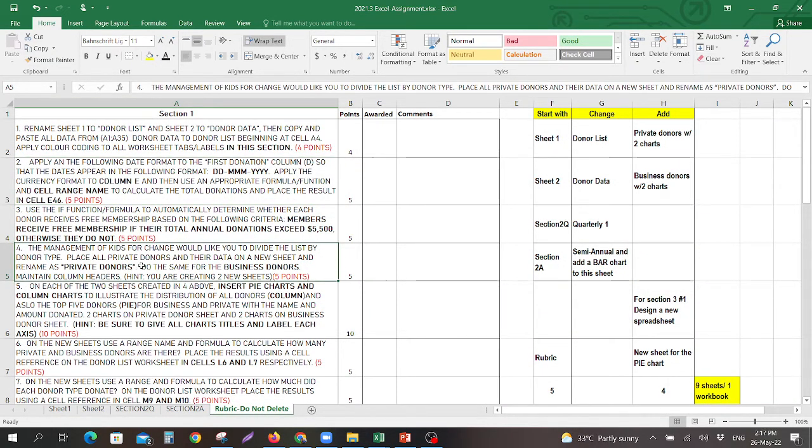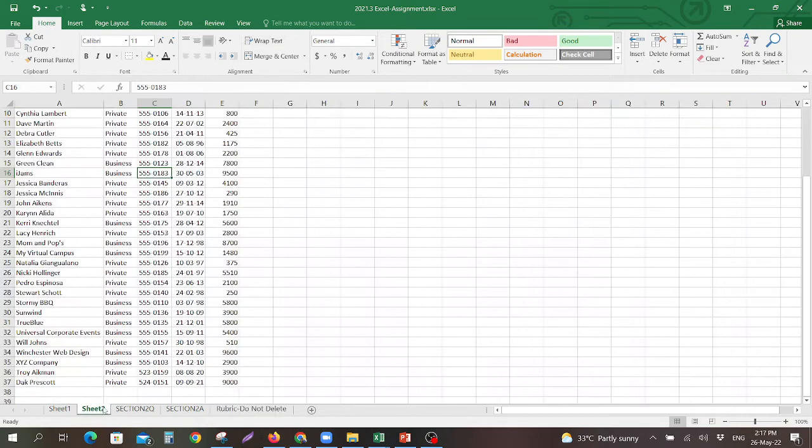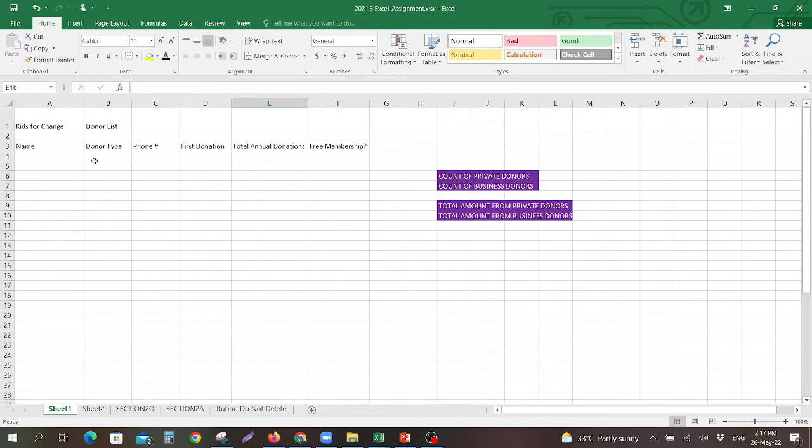Then you're going to create 2 new sheets, and you're going to separate all of the private donors and the business donors on these 2 new sheets. One sheet will be called private donors and one will be called business donors. You'll have all the information that you have on these, according with the headings as well.